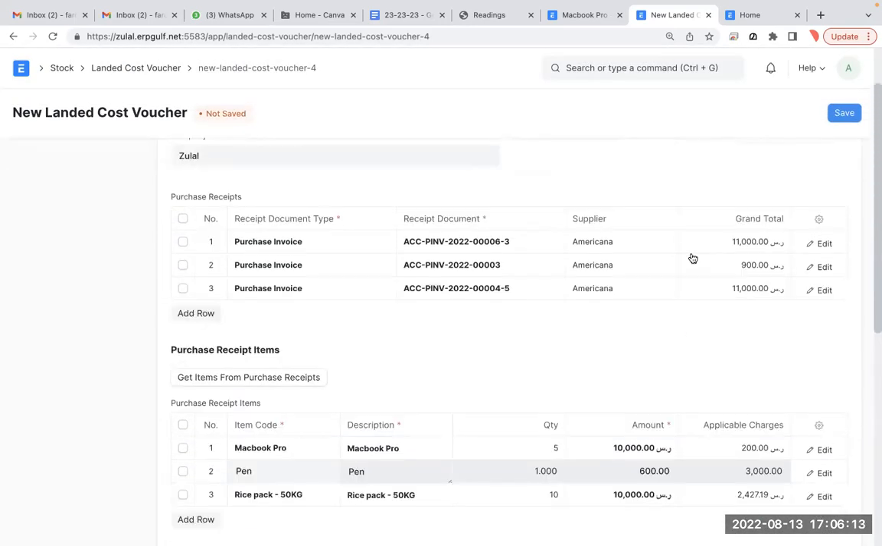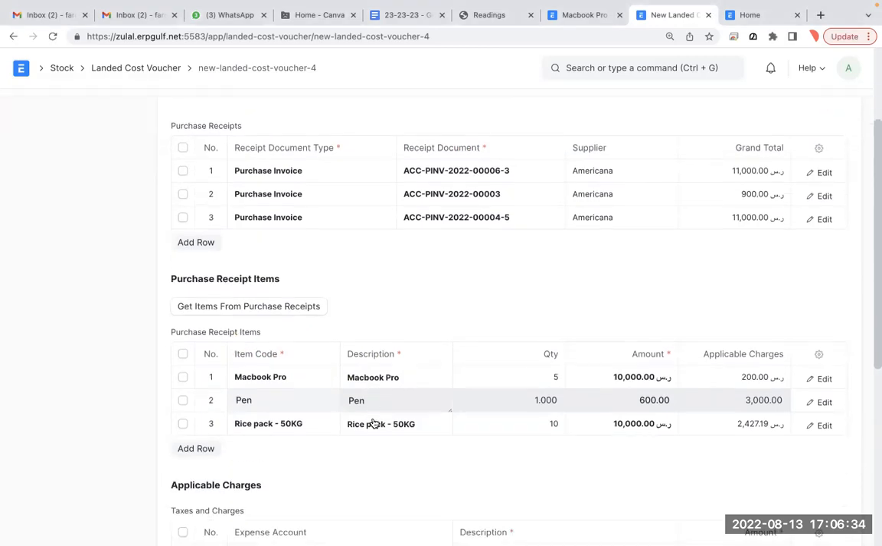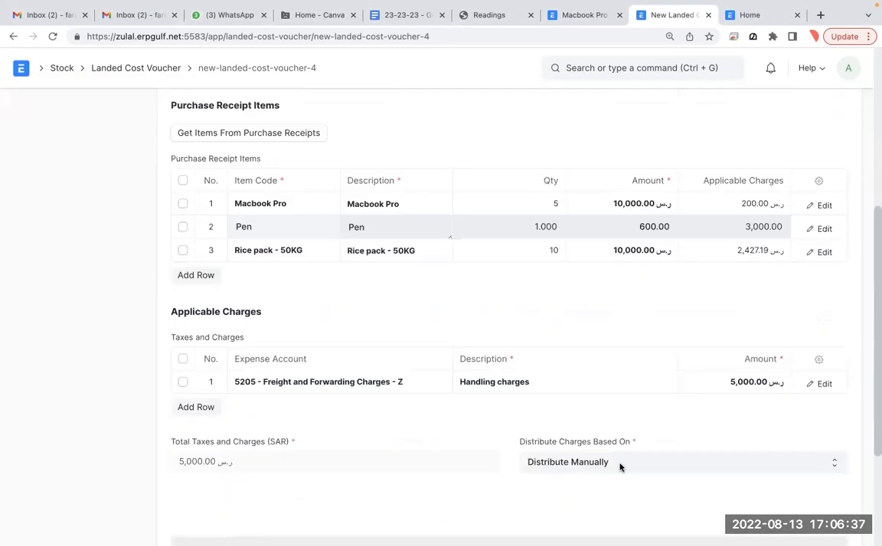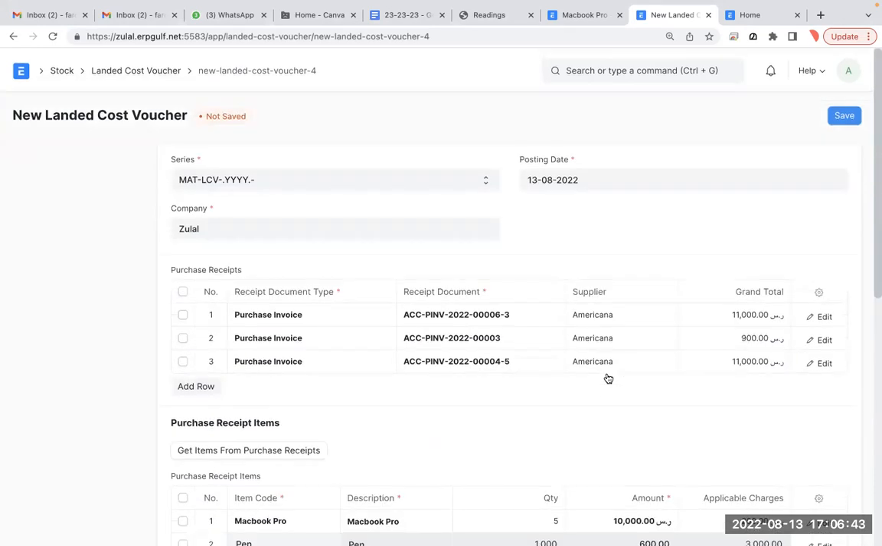So what I told you so far, on the landed cost vouchers, you can have multiple purchase invoices, and you can have multiple items. If you want to remove some item from here, you can remove it, and you can distribute either by quantity, by amount, or manually. Fair. Everything is clear now.